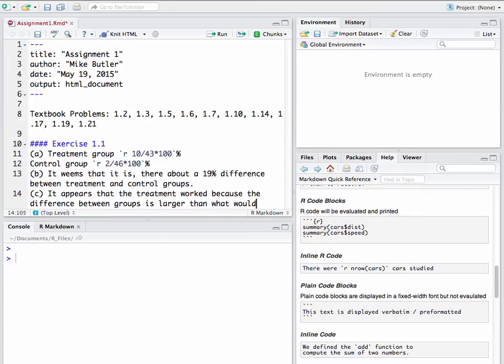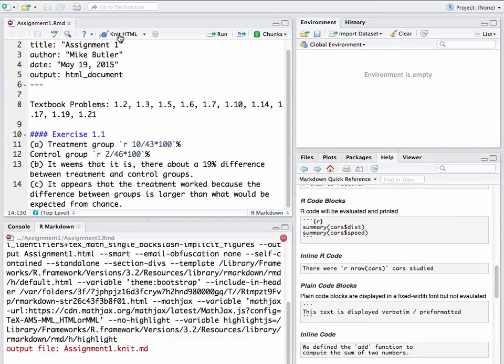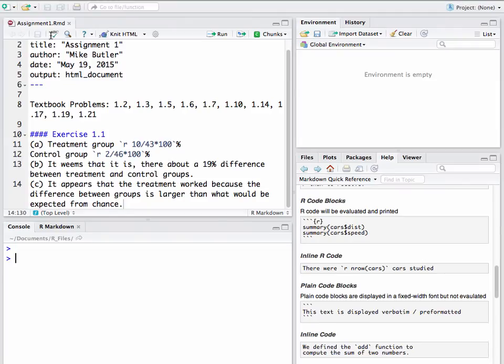I'm typing in that the difference between the groups is larger than what would be expected from chance. Okay, all right, so let's knit this one more time. Okay, great. Homework's looking pretty good. Not a bad little word processor we got going here. Its real value comes when we start having to insert graphics. When we want to put in a plot or something, that's when R starts coming into its own.